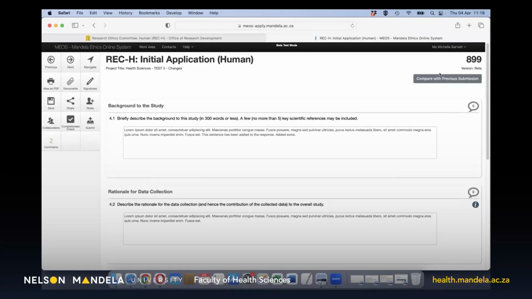You will receive an email. It will appear in your notifications area. You will attend to the revisions. You will sign it. You will submit it. Okay, and that will go on until such time that you have approval. And the same process occurs at Rec H.